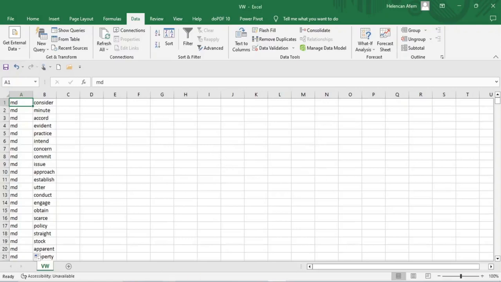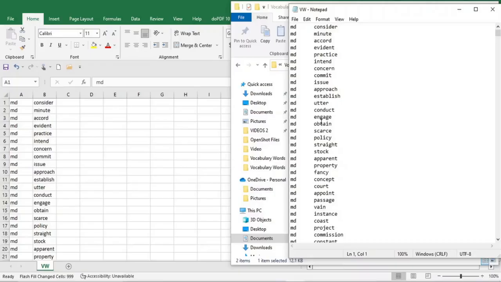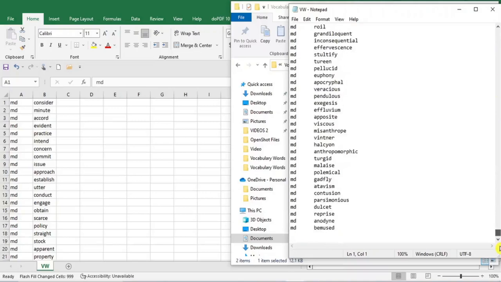Now, let's check the folder that we are working from. As you can see in this folder, VW is the newly saved text document. Now, let's open the VW text file to inspect the content of the file. Double-click on the file to open it. As you can see, everything in this folder is as required. MD comes before each vocabulary word.